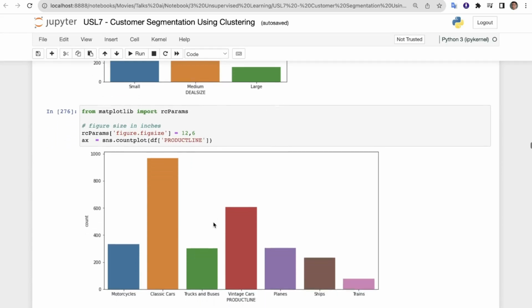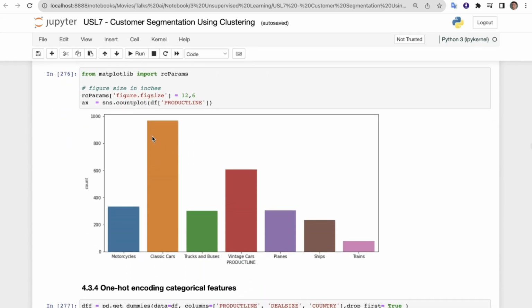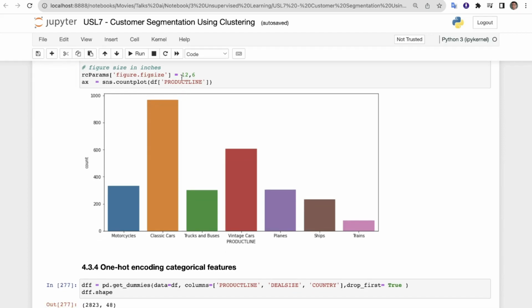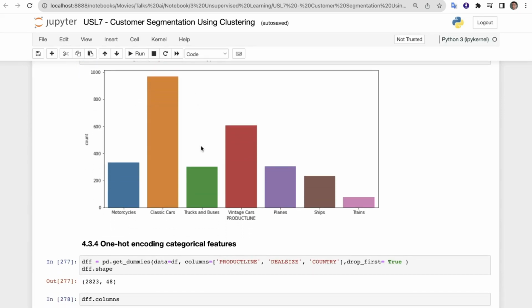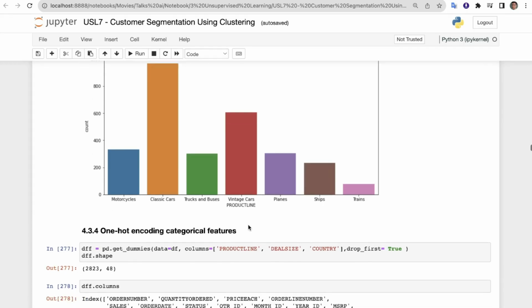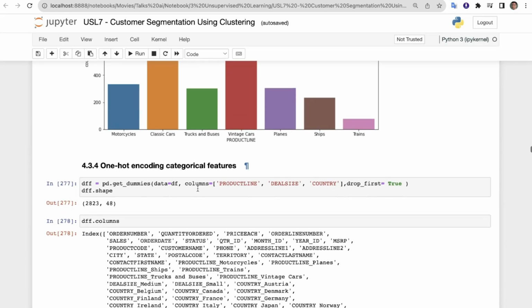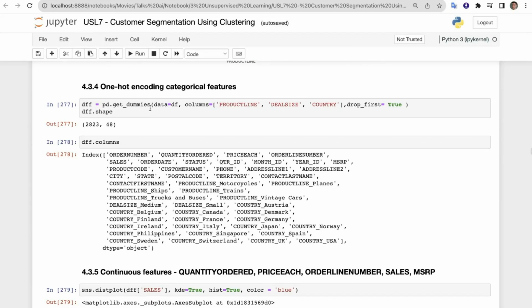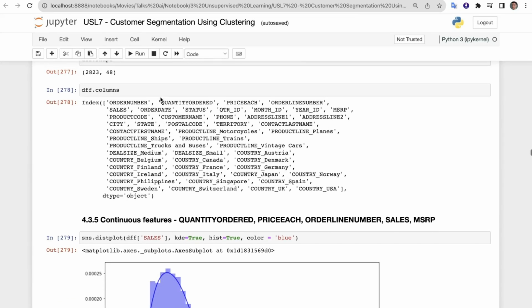Now from matplotlib import rcParams, so figure size in inches, rcParams['figure.figsize'] equals 12, 6, right? ax = sns.countplot(df['product line']), and count you can see here, product line you can see here. Now we have one hot encoding of categorical features, so dff = pd.get_dummies(data=df, columns=['product line', 'deal size', 'country'], drop_first=True), and dff.shape you can see, right?